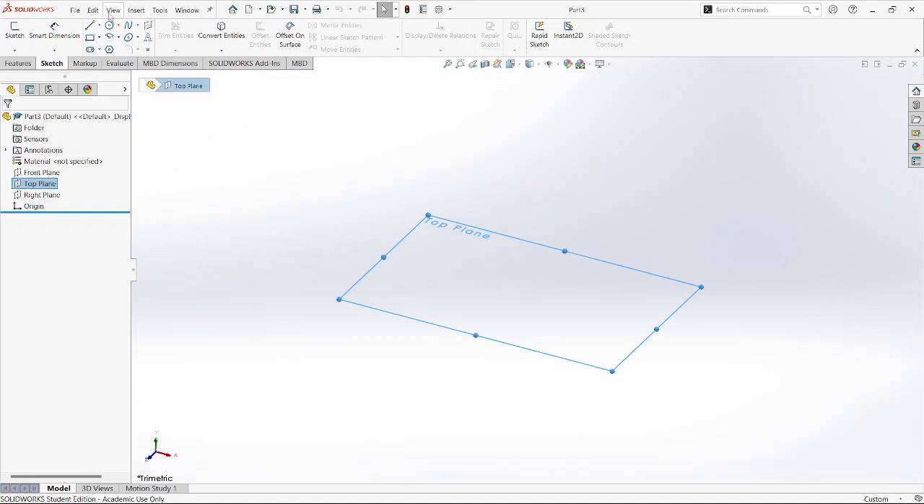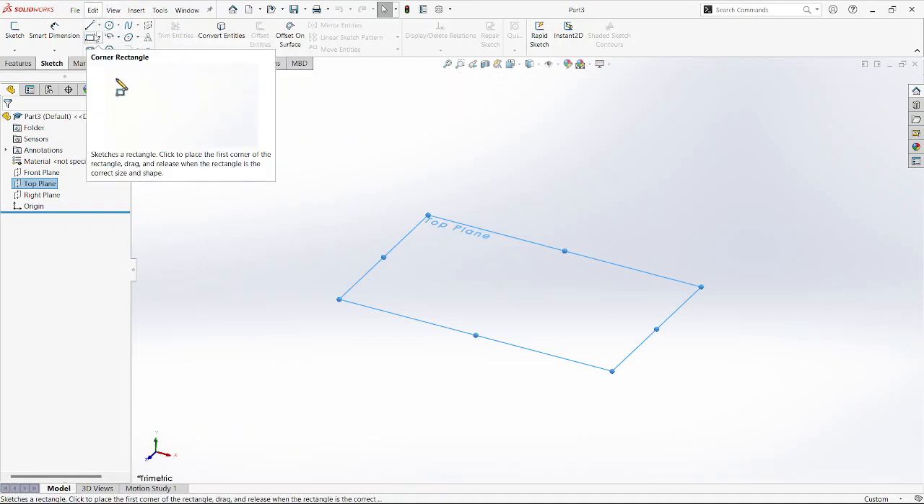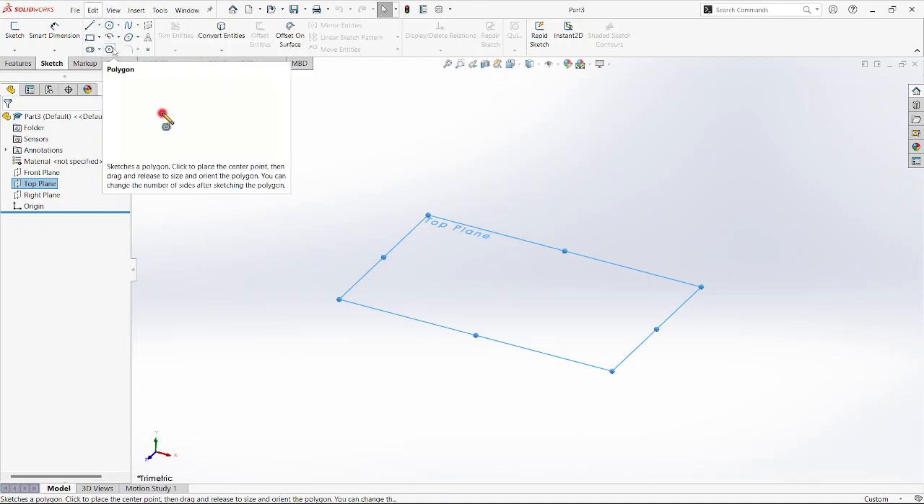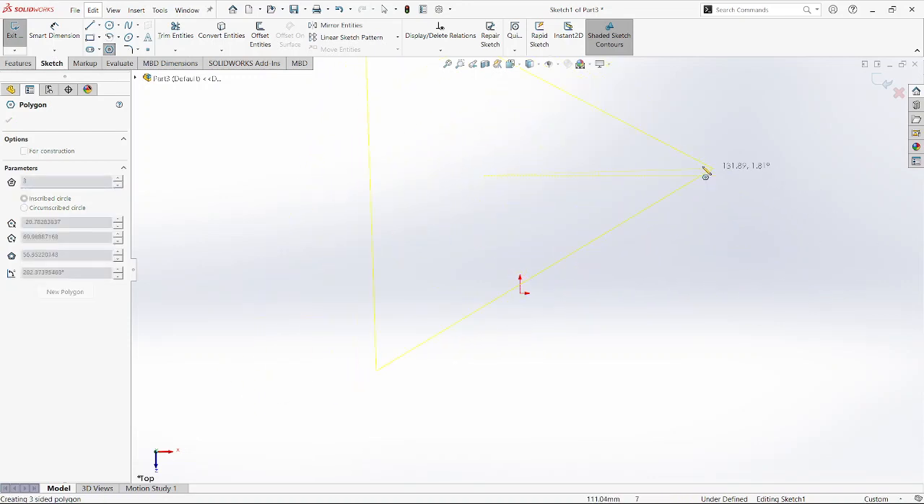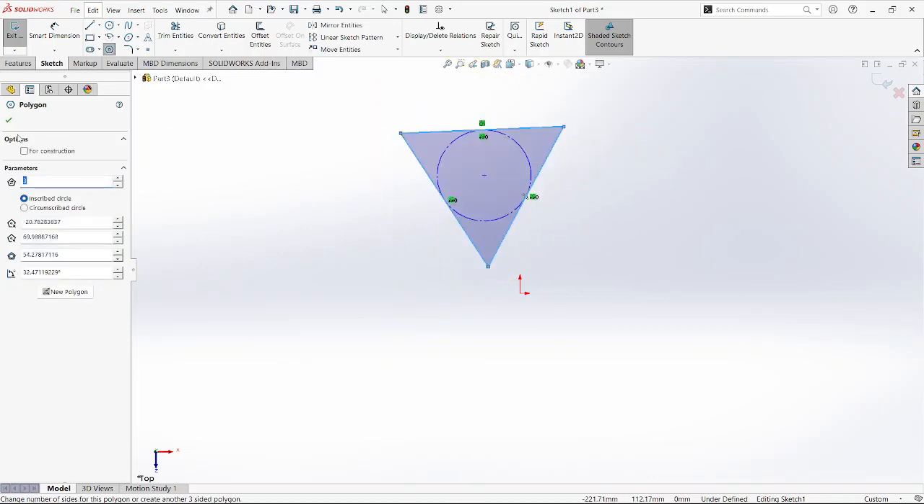So first we can use a circle, a quarter rectangle, or a polygon, which is a shape with more than three sides. So let's do a triangle. Then we click on this and voila, a triangle.